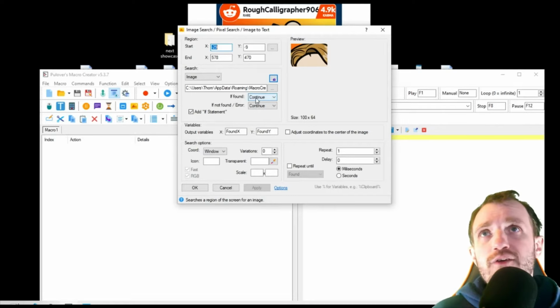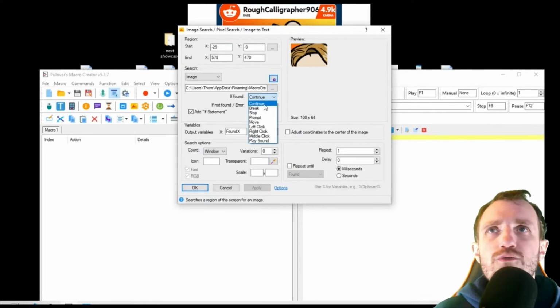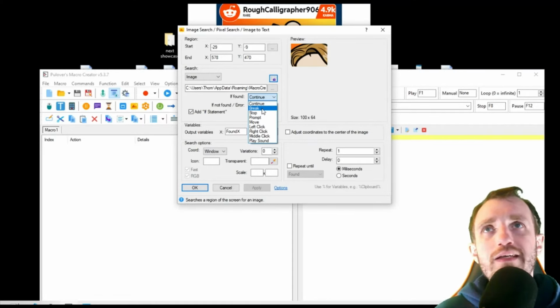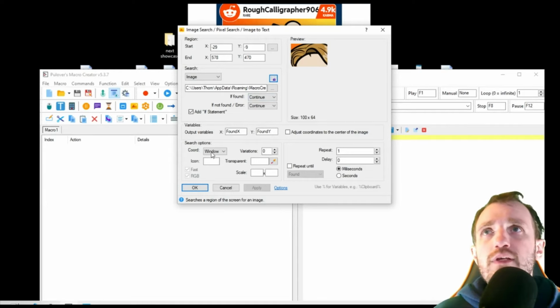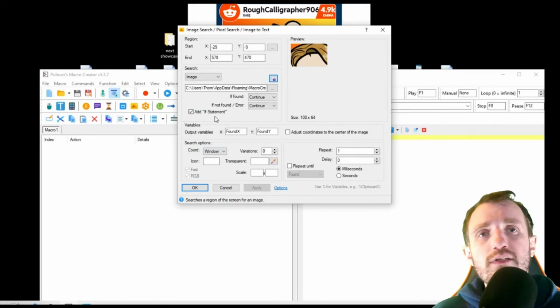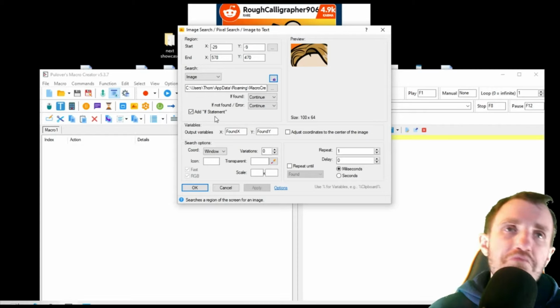If it's found, what do we do? Well, we're going to continue. For the most part, everybody's going to do continue. If it's in a loop, you might use a break, which is fine. But for the most part, people are going to use continue, I believe. And we're going to add an if statement. If this picture is found, do something.